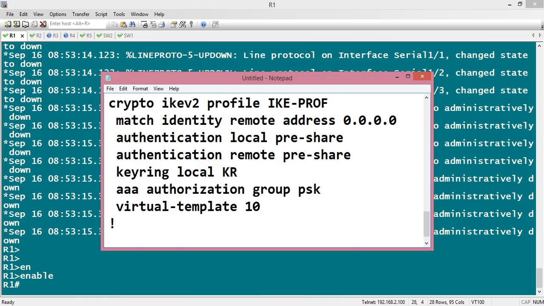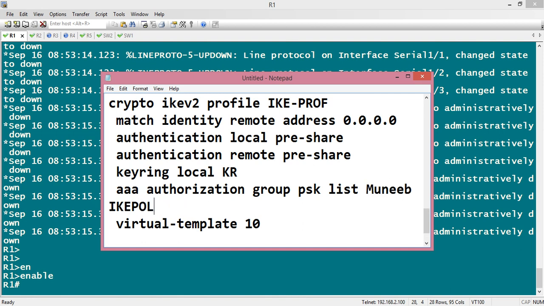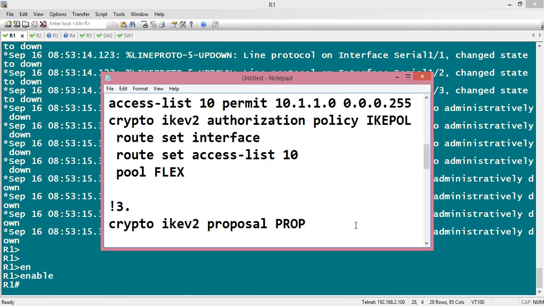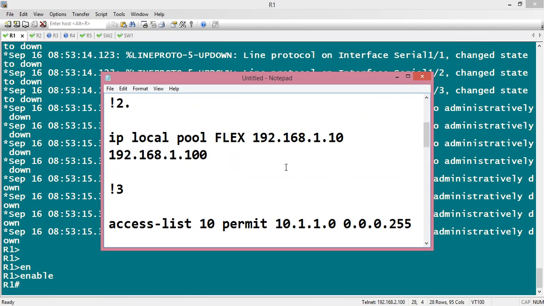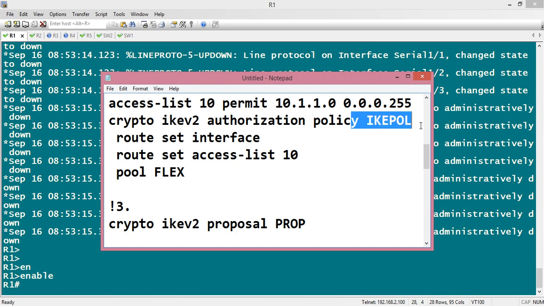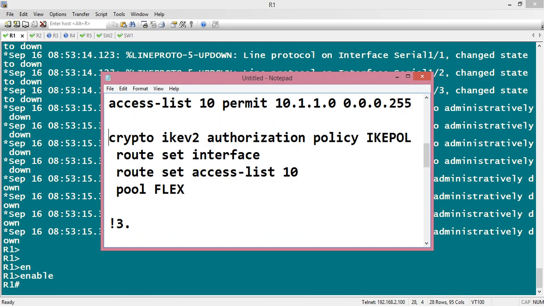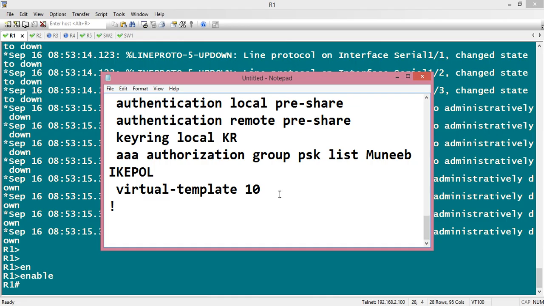PSK and list. List is the name. What is the name? Munib. Good. And the username is IKE pol. IKE pol is which one? The policy which I created right here. This one, the one which I edited locally, where I say route set interface and all the other kind of stuff. Right? Virtual template 10. Now, what is the next step?